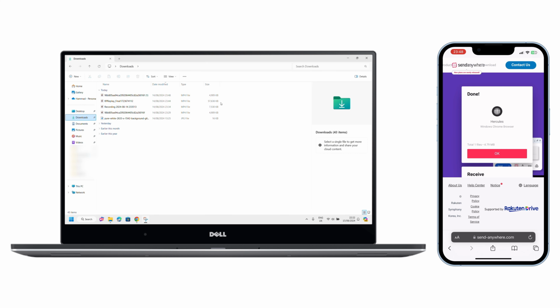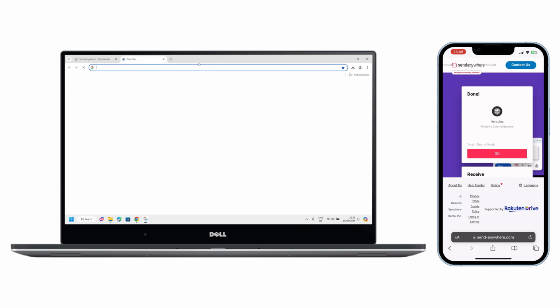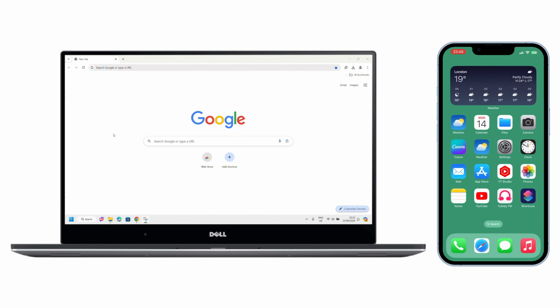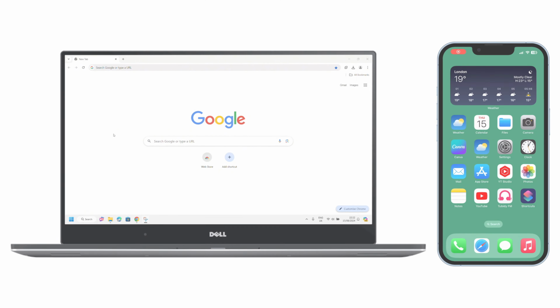Send Anywhere stands out for its flexibility and speed, especially when handling large files. However, users should be prepared to navigate occasional advertisements and ensure both devices maintain an active internet connection during the transfer process. The third and final method is the USB cable and File Explorer approach.